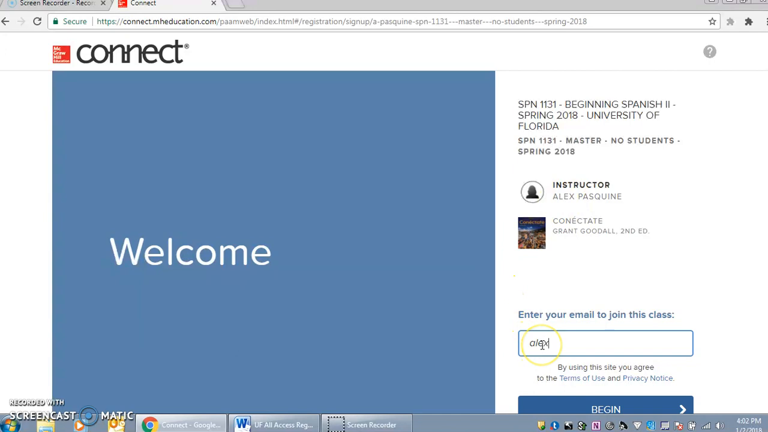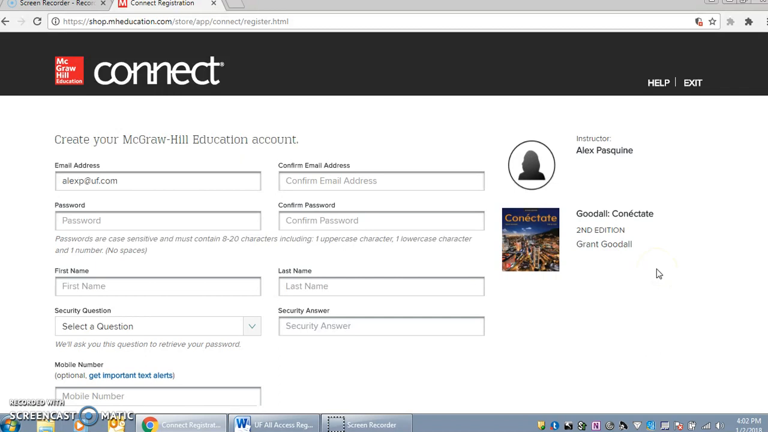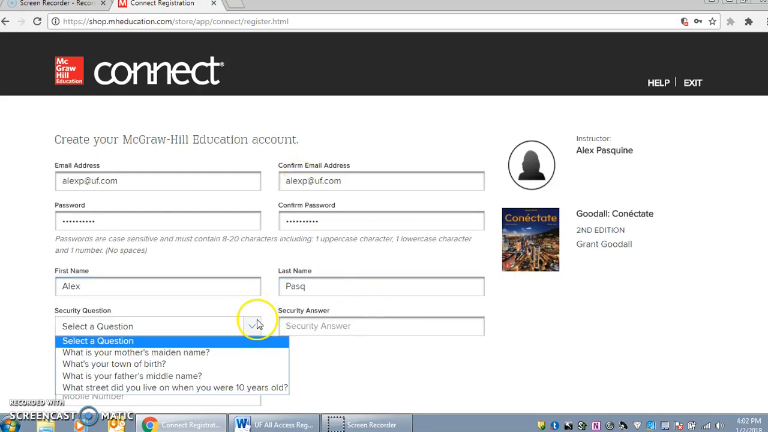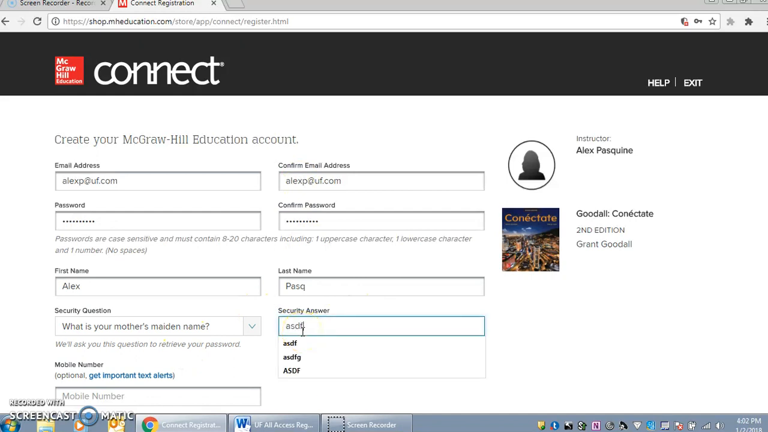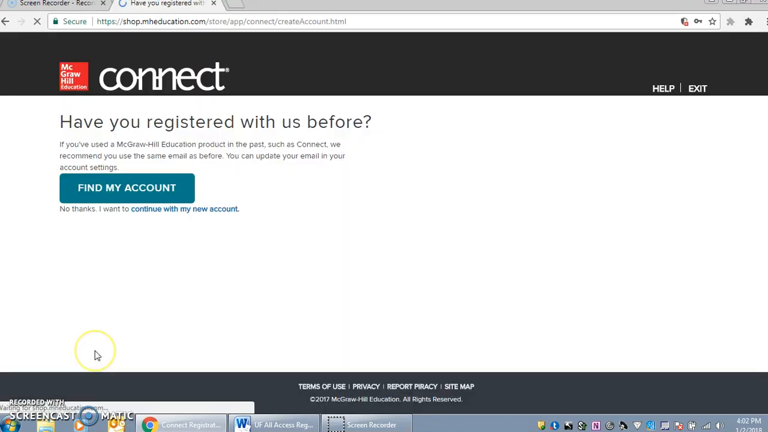At this time, you can just enter in your email address. I highly recommend your ufl.edu email address and click Begin. If you've used Connect before, it'll just simply ask you to log in. If not, it will ask you to complete the registration process. So as I go through and finish this, again, I highly recommend you use your UFL email address, but it is up to you. You'll select a security question, scroll down, and agree to the terms, and click Continue.